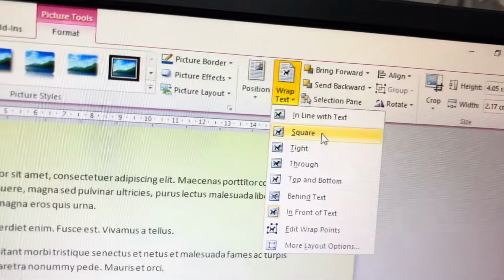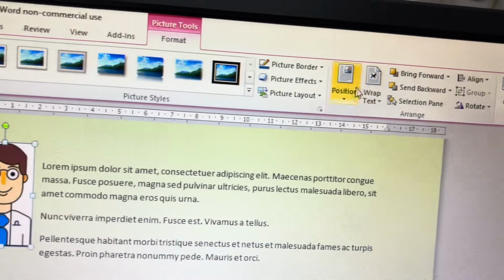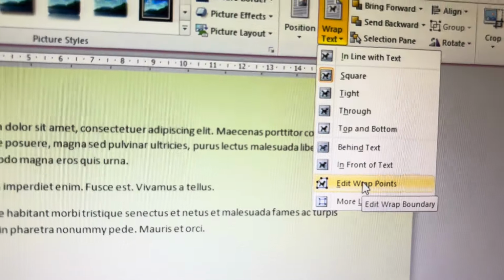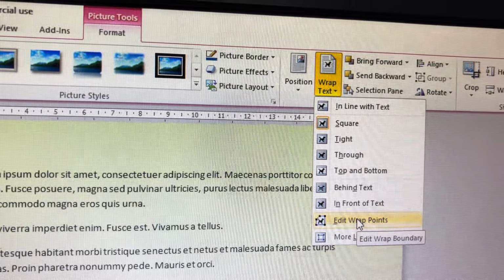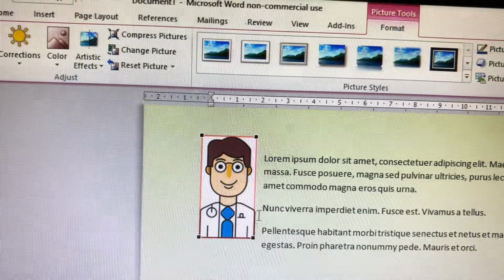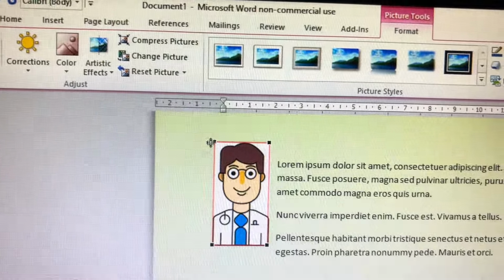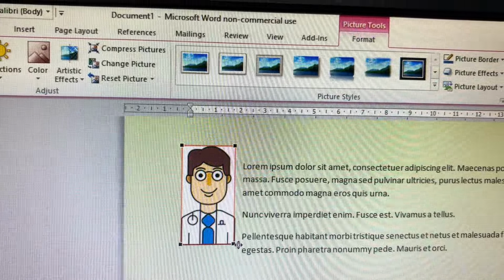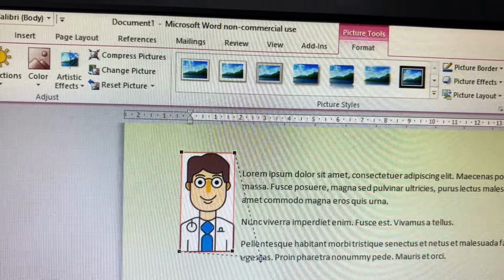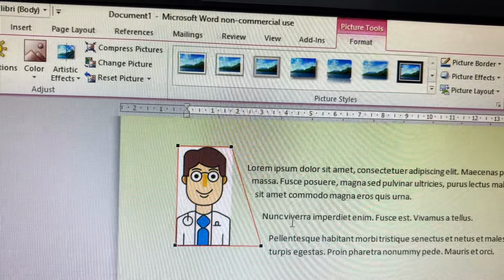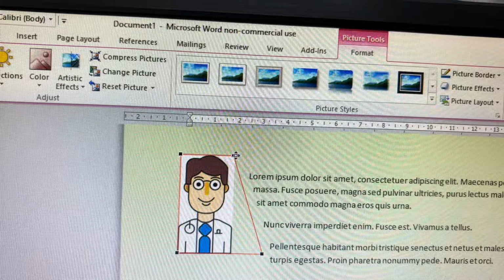So we will select this square option again, and now there are some features like edit wrap points. Click on this, and we can see here there are some points 1, 2, 3, 4. If we click on this particular point and extend it, you can see the text also moves behind that particular point.